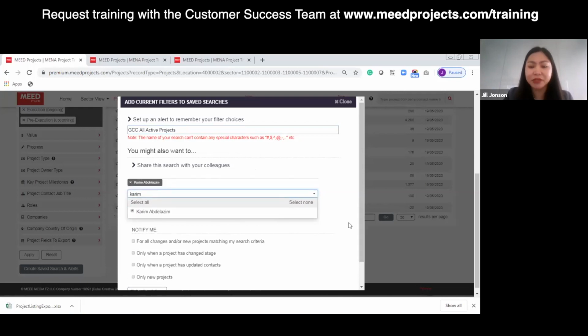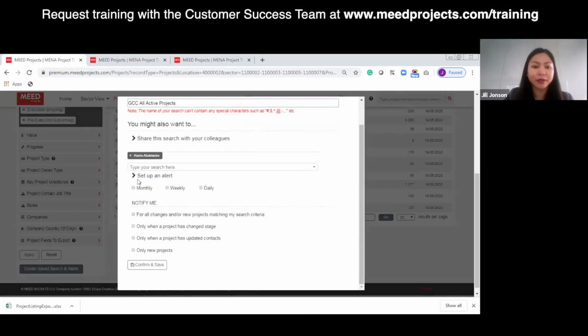And once I save this search, he will receive a separate notification to his email with a link to this project save search. And then when you scroll down here, you can see that you can also set up the alert frequency. So if you want to receive weekly notifications, and this will be done also through your email, you can select the frequency as well as the type of notifications.